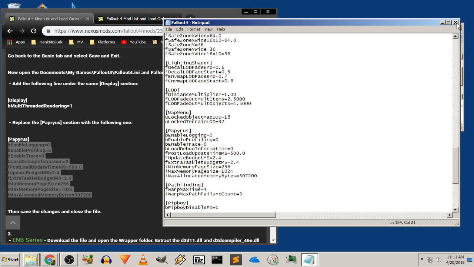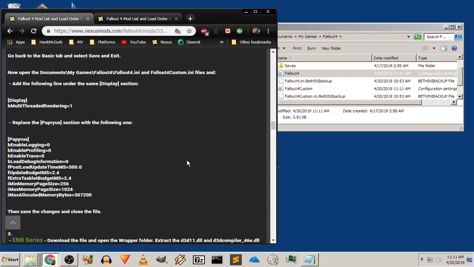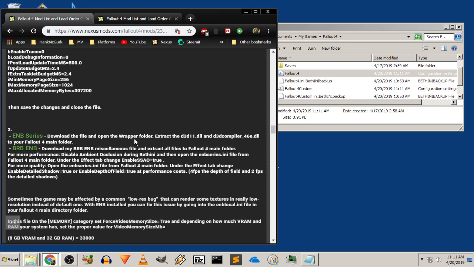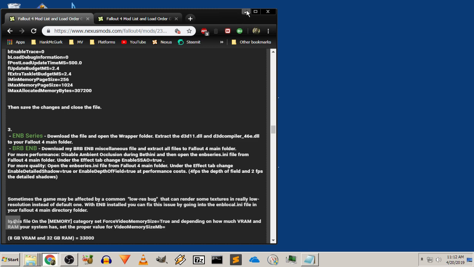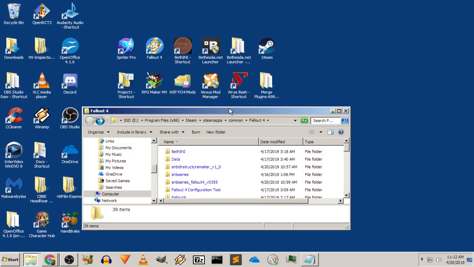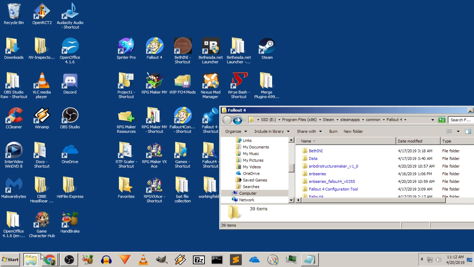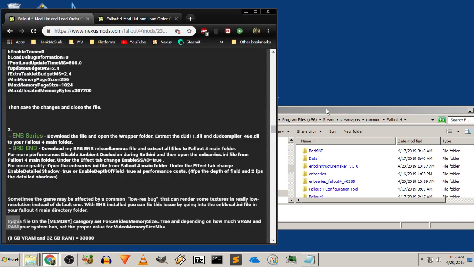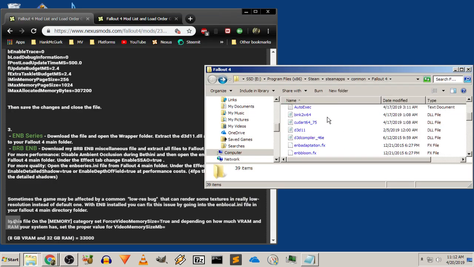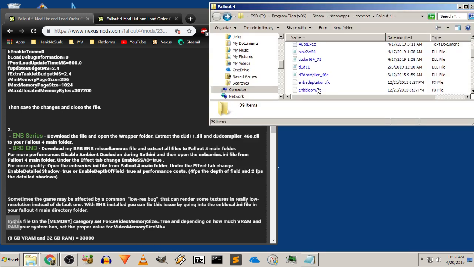Okay, so we'll close that. We're going to save that. Close that up. All right. So we've already got the wrapper in the right spot. This is our main Fallout 4 directory. Okay. So there's our D3D11 DLL, and there's our D3D compiler 46E.